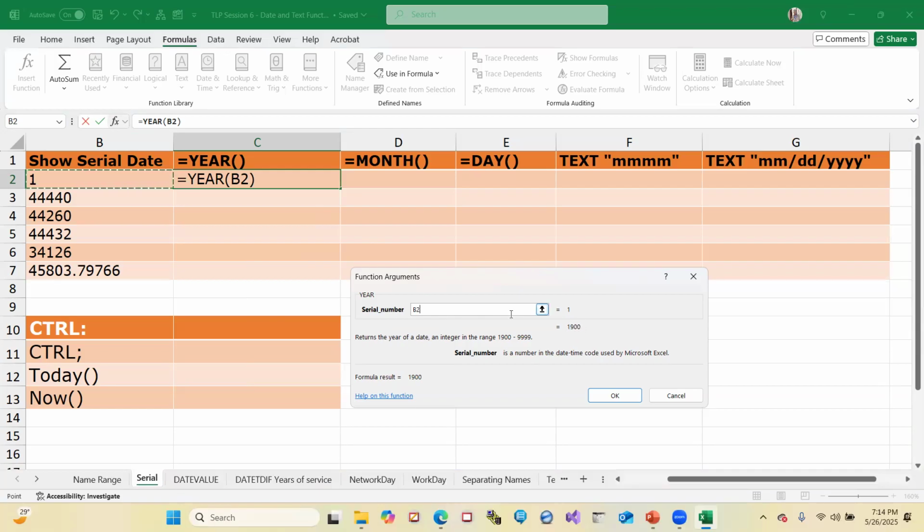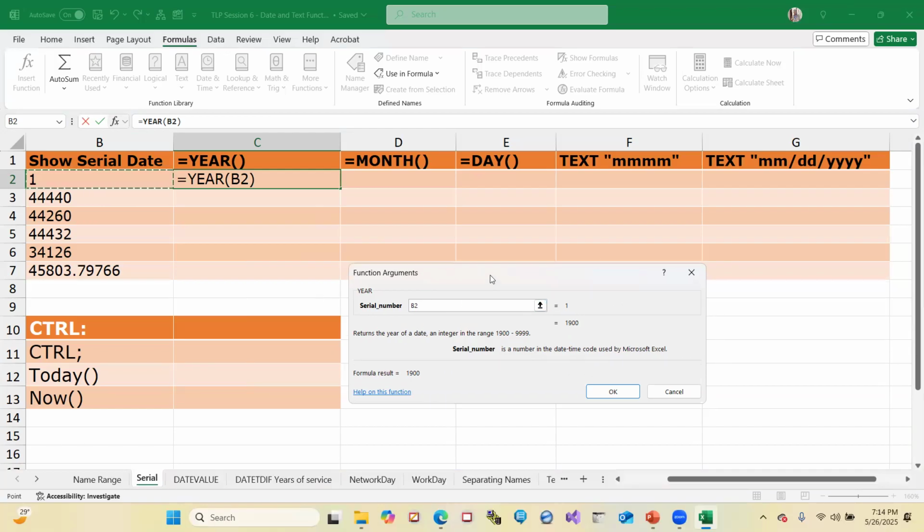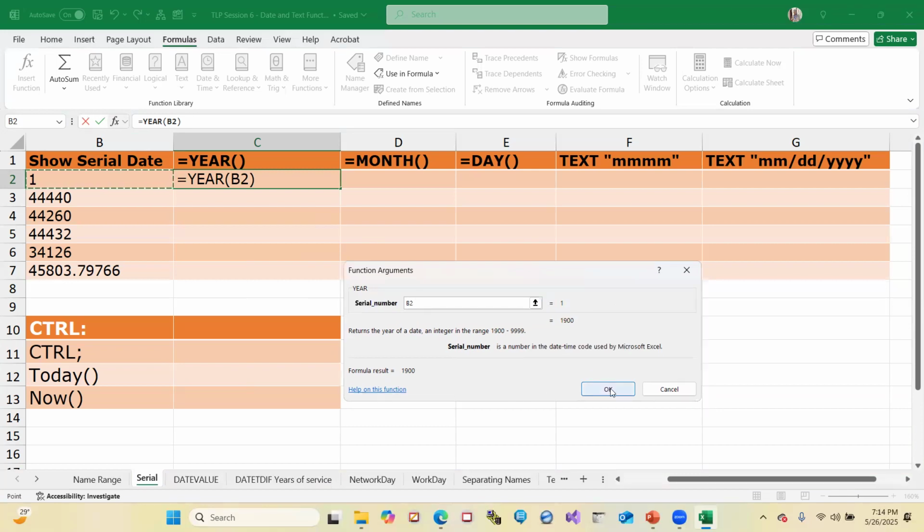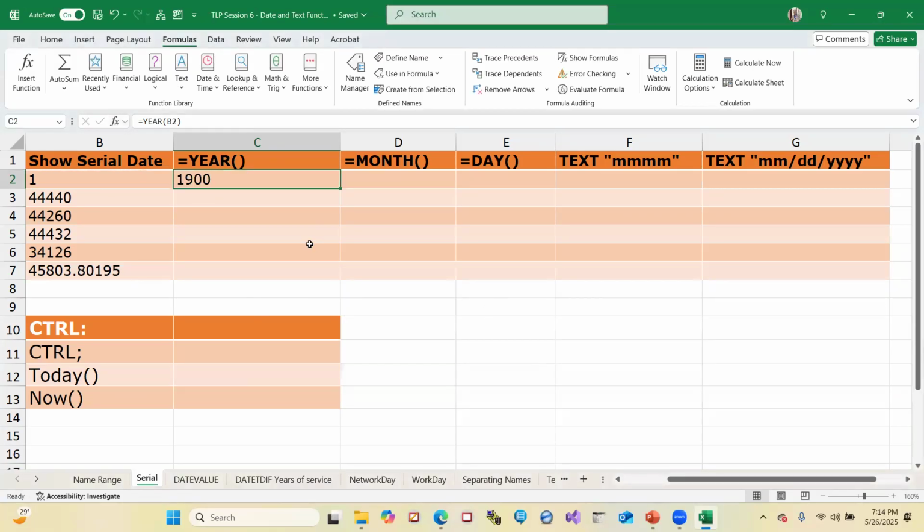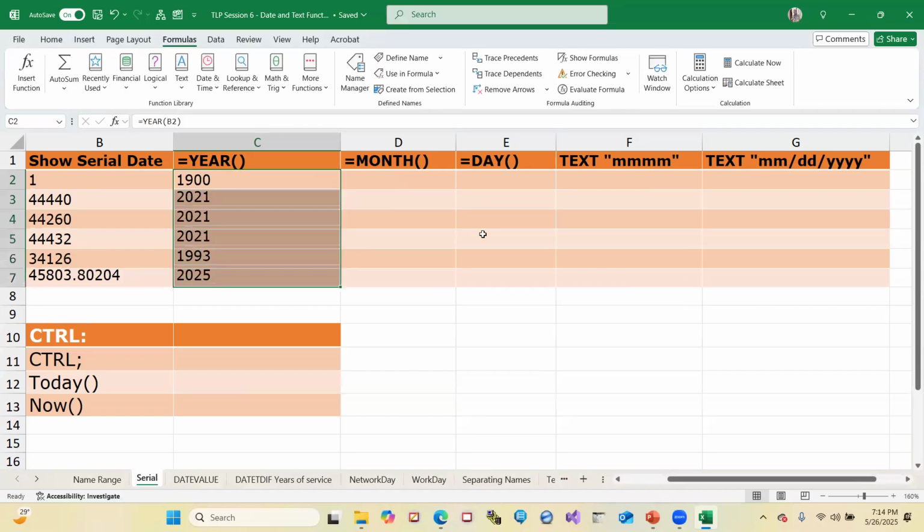There is a lot of stuff that you can read. We went through this, but I'm not going to dwell on them. So I'm going to click OK. Now we have 1900 as our year, and I can make use of the auto fill feature.